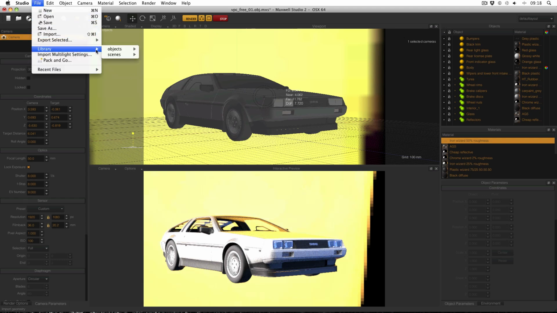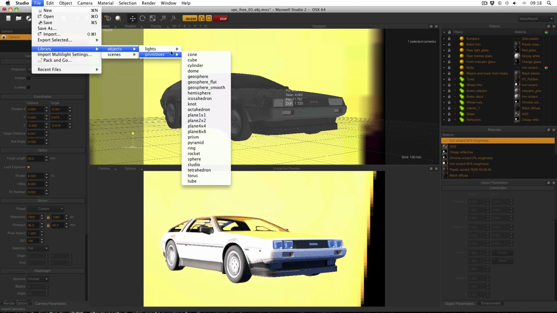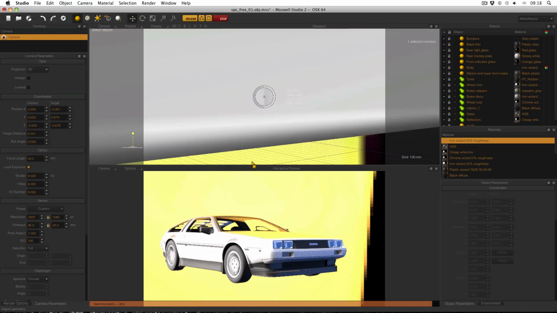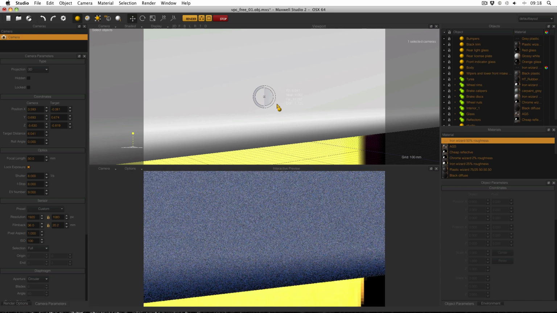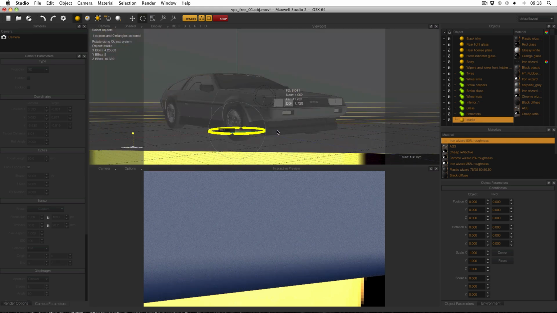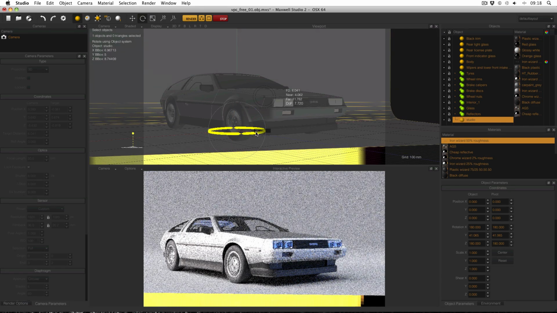So File, Library, Objects, Primitives, Studio, and you want to import it. If you open it, it'll get rid of the rest of your model, so just import it. And as you can see, it kind of puts it right in the middle, right in the way. So select it in the Object Manager, and then select the Rotate tool, make sure the Object mode is enabled, and then just manually spin it round until it's roughly right. Might need a bit more.